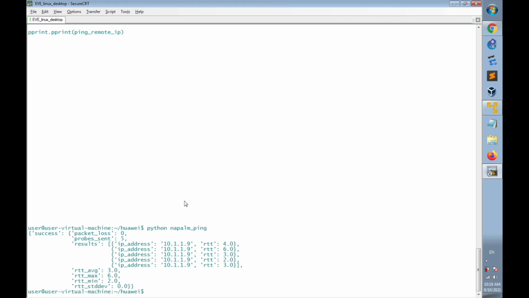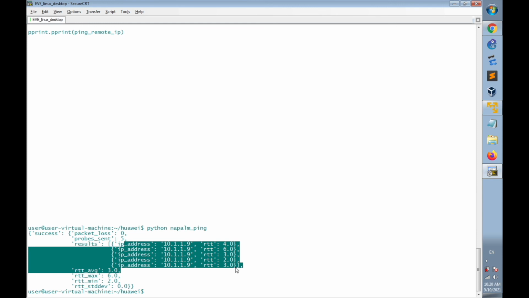I have successfully executed the Python script and I received success here, which is the output of ping_remote_IP parameter. And there is no packet loss, zero packet loss, and probes sent 5. We sent ping requests to Linux desktop, and this is the result. IP address 10.1.1.9, which is Linux desktop, replied to these 5 sent probes.